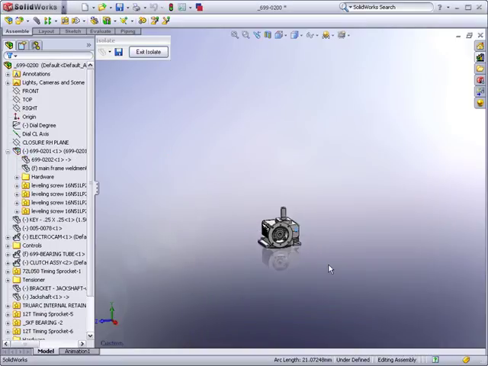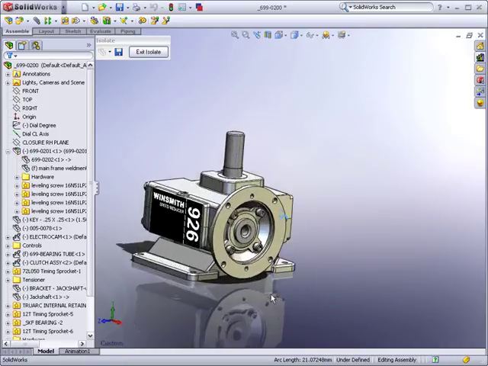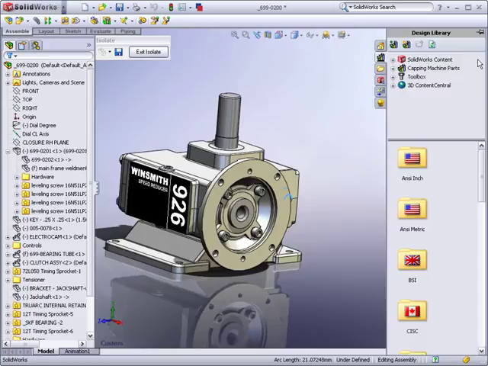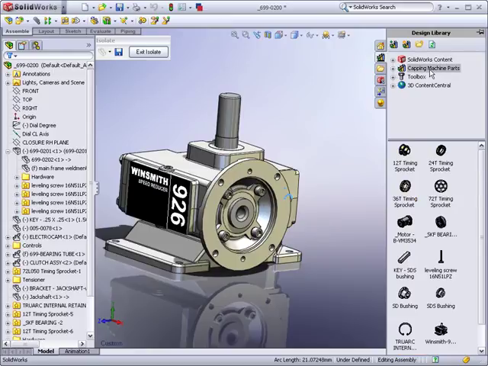To bring the motor into the assembly, simply click and drag the thumbnail picture into the assembly. When the part is close enough to the gearbox, release the mouse button. SOLIDWORKS uses Smart Mates to assemble the motor into position on the gearbox.